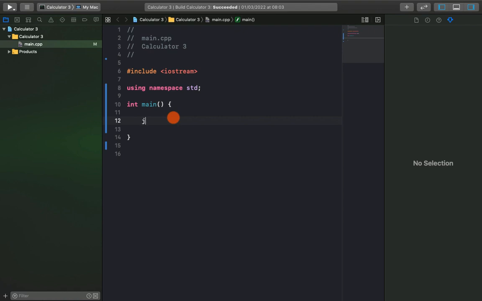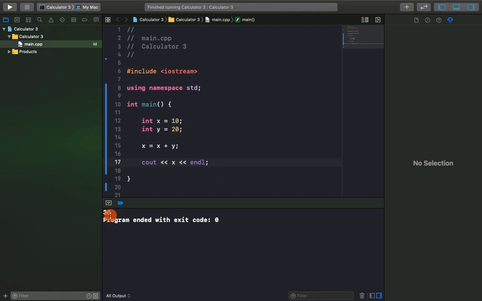Let me create an integer variable x and assign it 10, and do the same thing for y and assign it 20. Now here I'll say x equals x plus y. I hope you understand this one. When I say x equals x plus y, whatever the values of x and y are, we are summing them into x. If you print this on the screen, we are going to get 30, as you know. When you cout the value of x, for sure we are going to get 30. And there we go, we have 30 as expected.